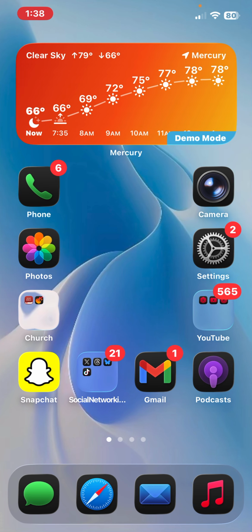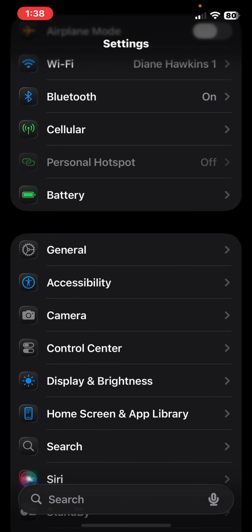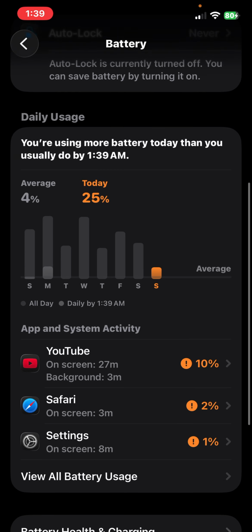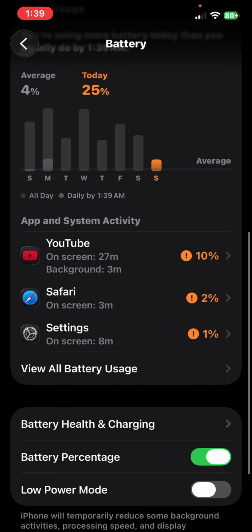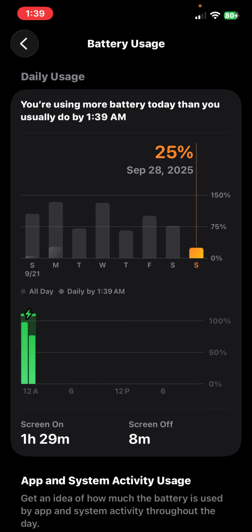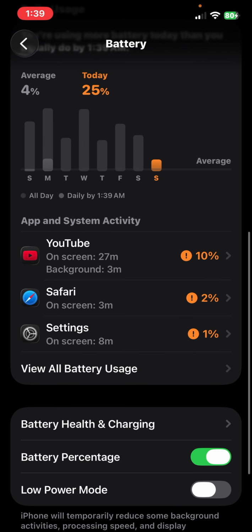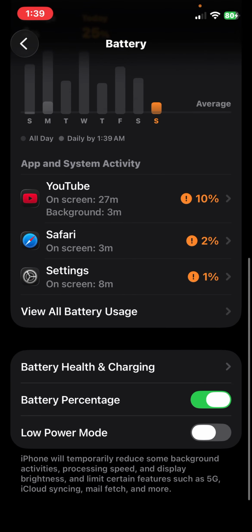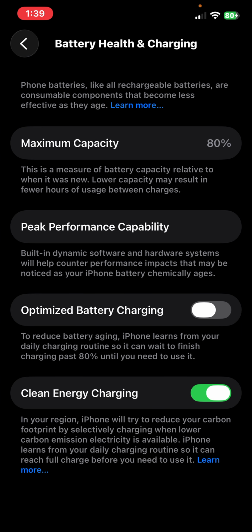Now, the next feature is under Settings, Battery, and you can see the battery does look different here. If you give it a second to load, you can view all battery usage, and it will tell you how much you're using by a specific time. It will even tell you the percentage of the battery in a little more detail.